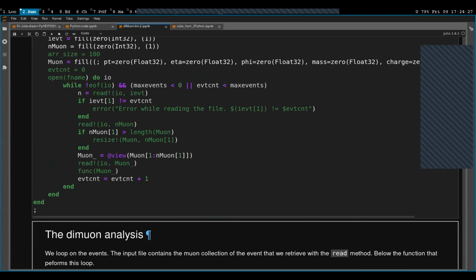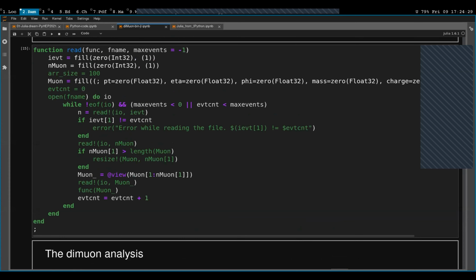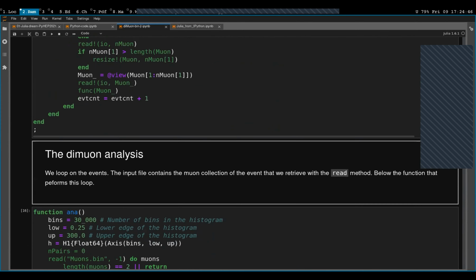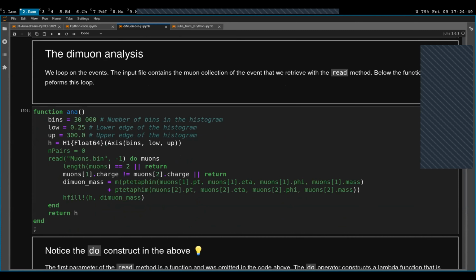Just to say what this function does: we read the file fname that we provide, read it, and provide the event that is read, which is actually just muons here, to a function that we pass to it, and we can limit the number of events processed. So here is the analysis code.